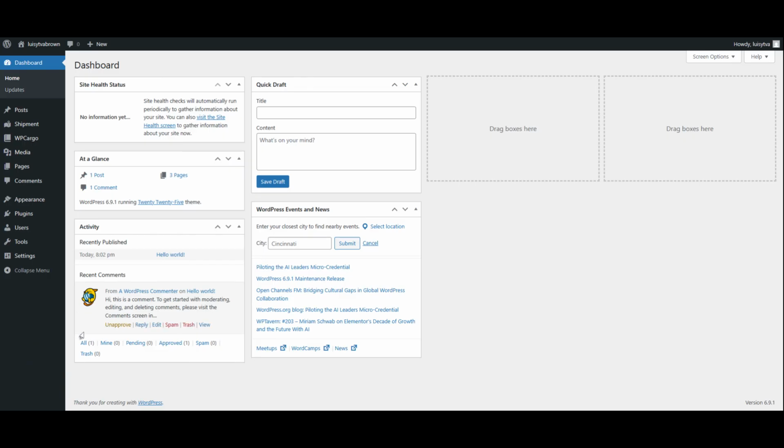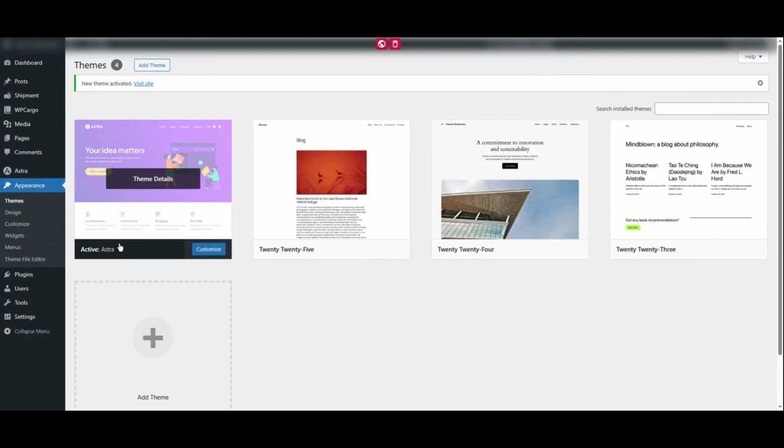First, log into your WordPress admin area and go to your dashboard. This is the main control panel where you manage your entire website. From here, look at the left-hand menu and hover over Appearance, then click on Themes. If you don't already have the Astra theme installed, click on Add New, search for Astra, then install and activate it. Astra comes with a powerful footer builder that makes adding social media icons extremely easy, and that's why we're using it for this tutorial.